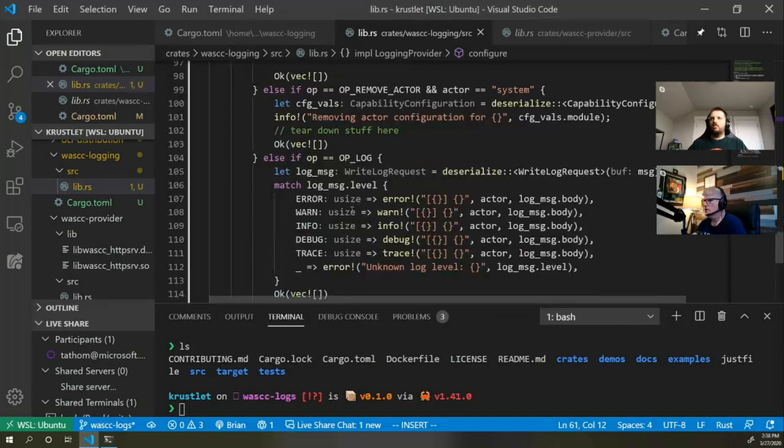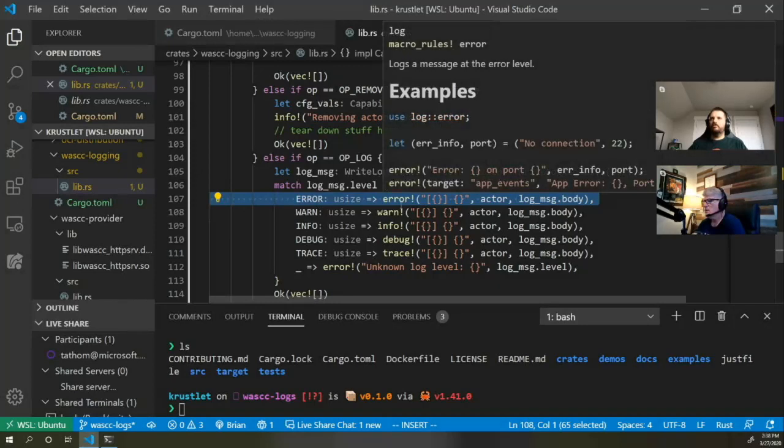down here, look at roughly line 105, 106, 107, where it's actually doing the logging. This is where it responds to a log message. We're actually just writing error to the Rust regular log crate.